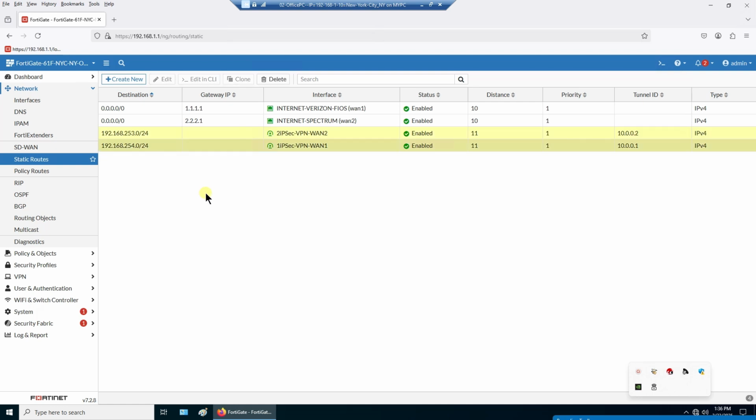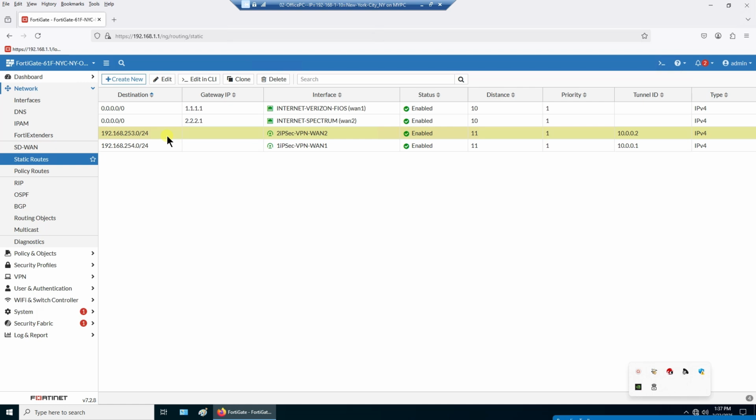I added some static routes for VPN clients. Here is the subnet of WAN 192.168.254.0/24. This is the destination subnet, available through the interface IPsec VPN WAN 1, and I set the administrative distance +1 over the regular one. This is similar for the second subnet for VPN 2.